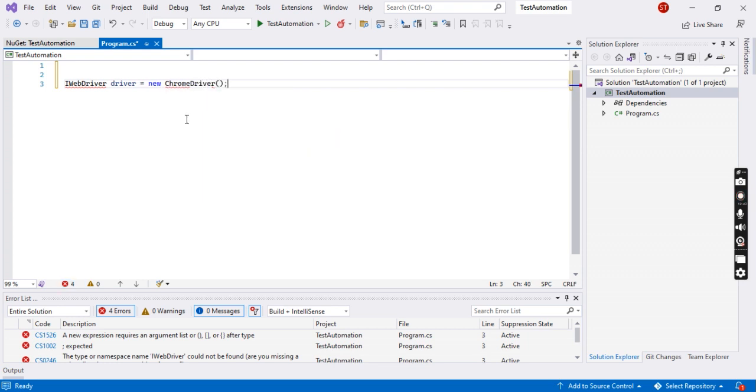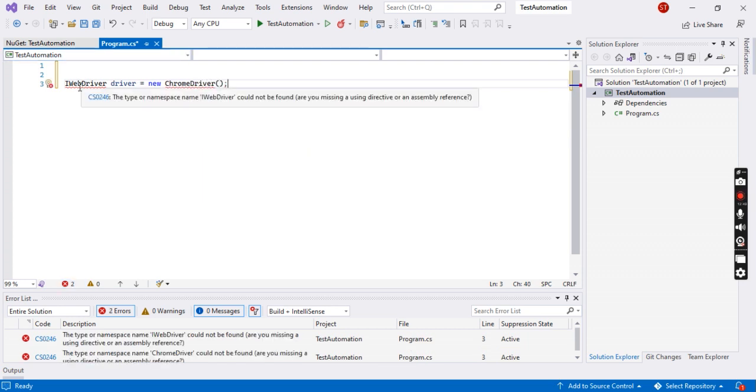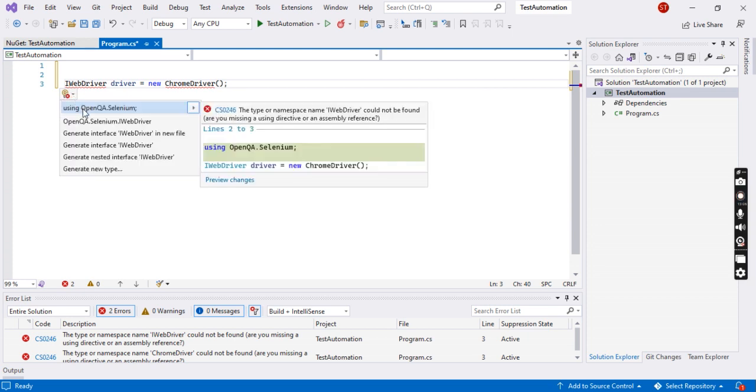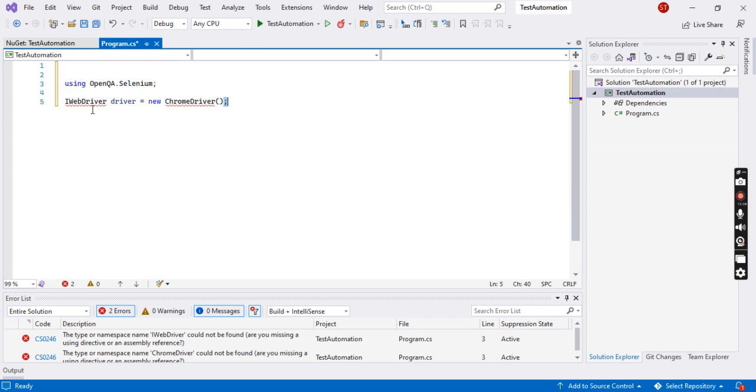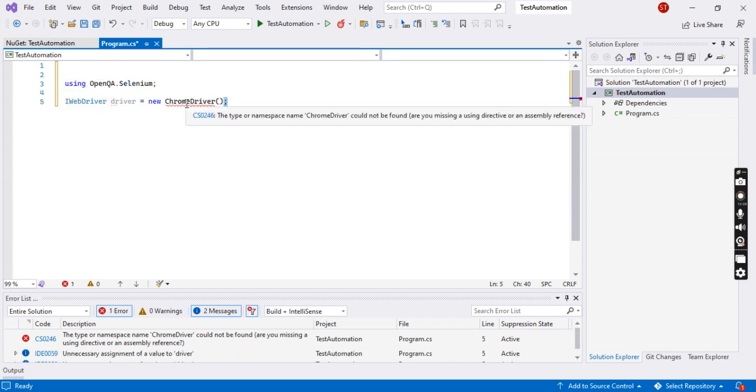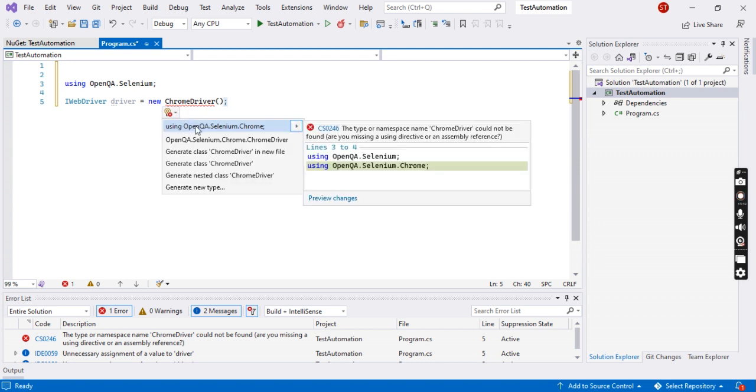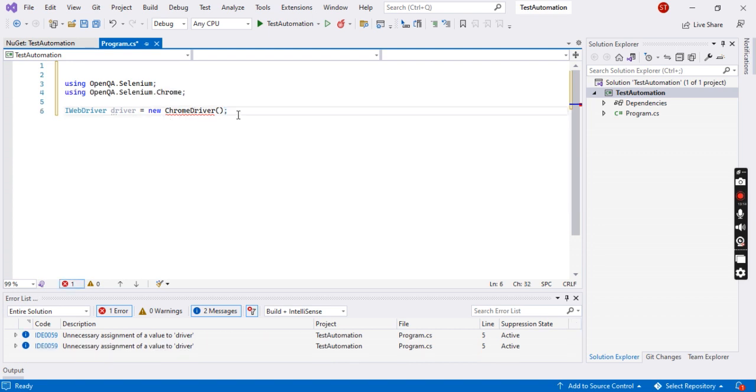ChromeDriver. Here you are seeing some errors because we haven't provided any Selenium references. So first we need to add those references. To add them, you can simply mouse over this error, and here we'll get some suggestions. So just use OpenQA.Selenium. Similarly for Chrome also, use OpenQA.Selenium.Chrome. So now you will not see any error.